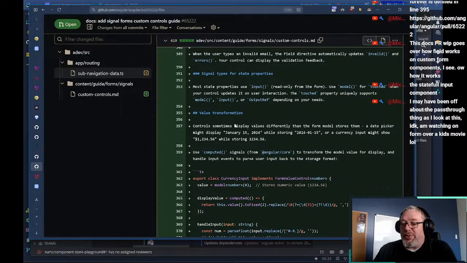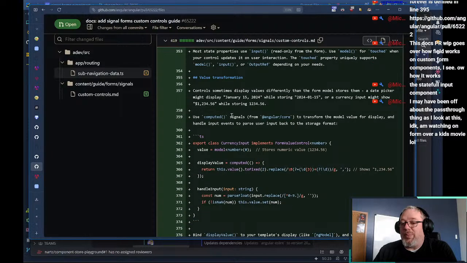So value controls sometimes display values differently than the form model stores them. A date picker might display this while storing this, or a currency input might show this while storing this. Use computed signals to transform the model value for display and handle input events to parse user input through storage format. This is really good.